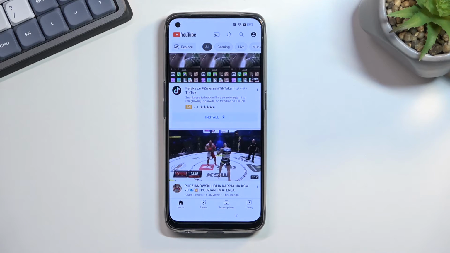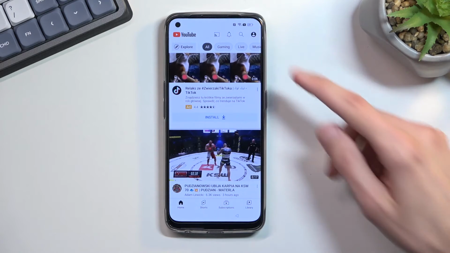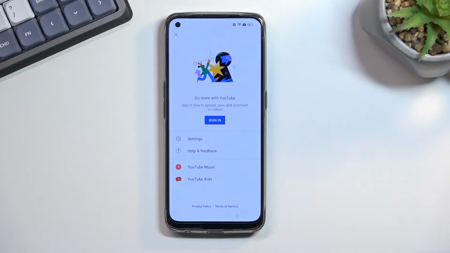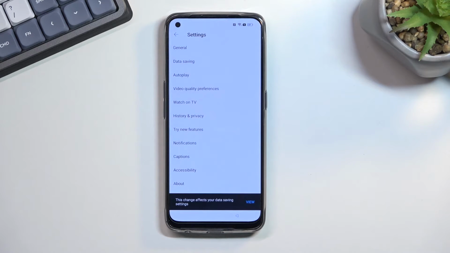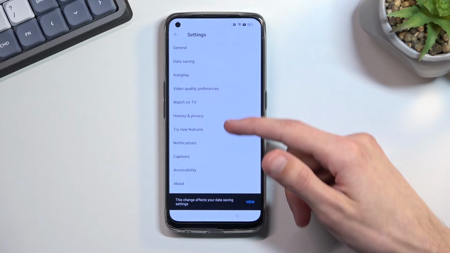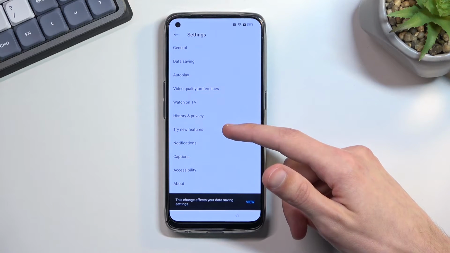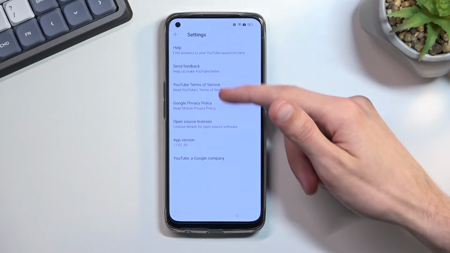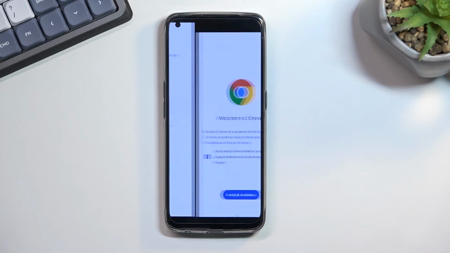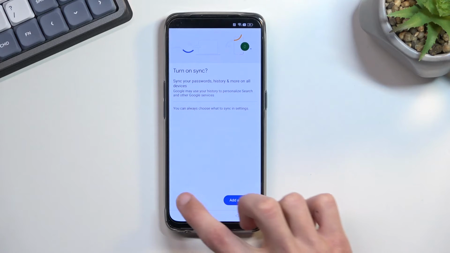So once that's good to go, you want to select the account icon right at the top. And from here, we're going to navigate into settings. First about, I guess, and then Google privacy policy. There we go. Accept and continue, and no thanks.